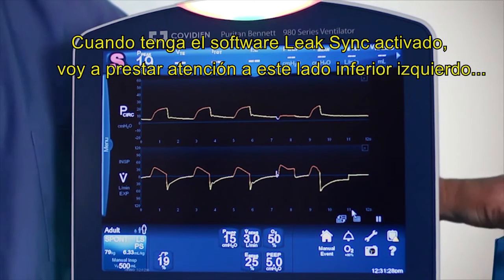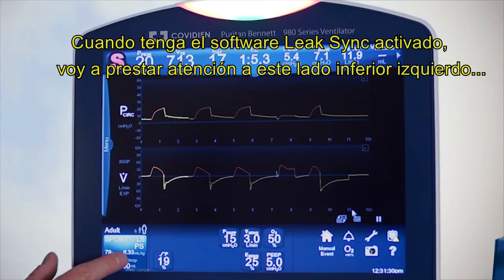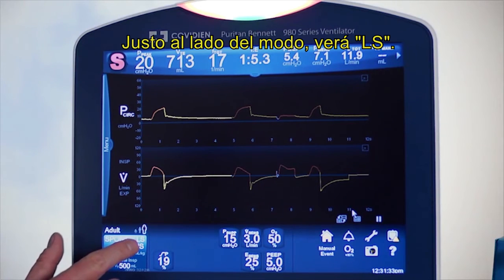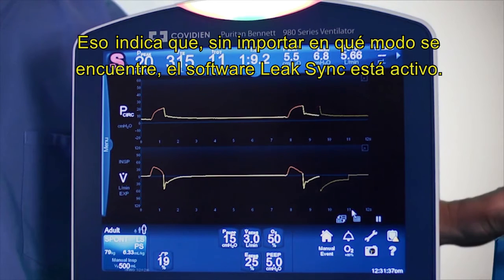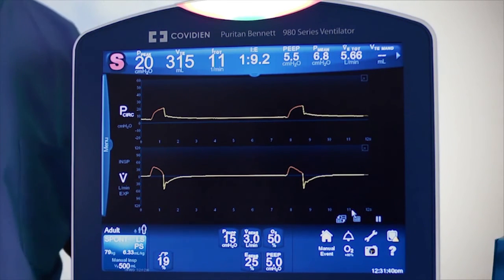Now when you have the leak sync software on, I want you to pay attention to this lower left-hand side. Right next to the mode, you'll see LS. And that's an indication that whatever mode you're in, the leak sync software is actually being used.